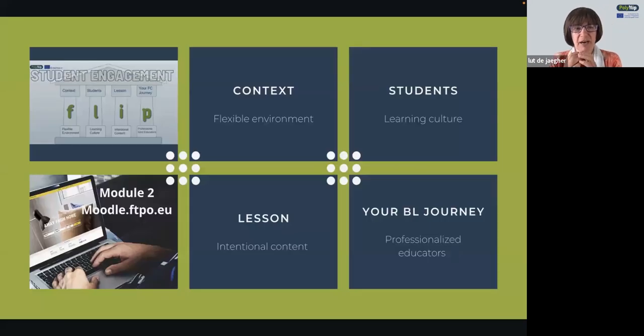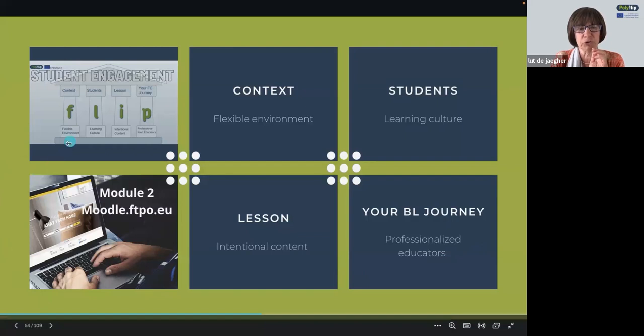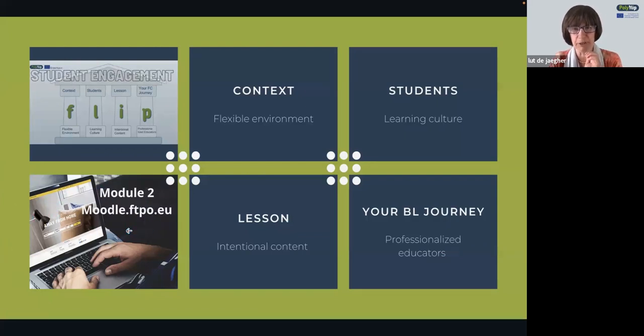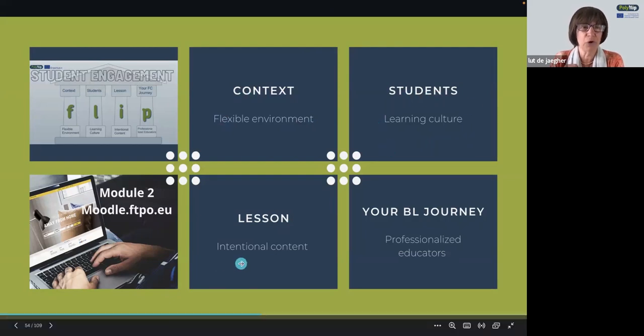You will also find them in our module 2 of the Moodle course we provide on blended learning. We have four pillars. We have the F for flexible environment, and that is the context. We have the L for the learning culture. We have the I for intentional content, and we have the P for professionalized educators.